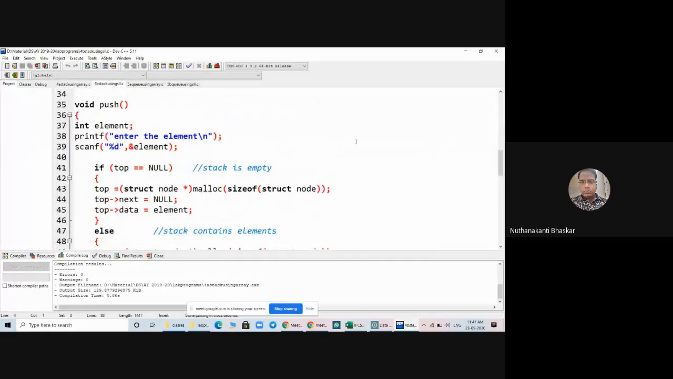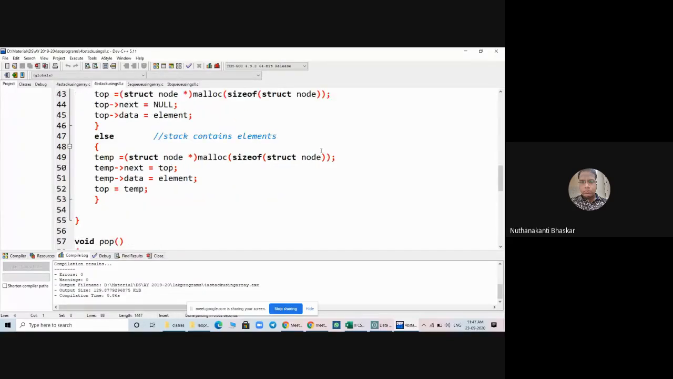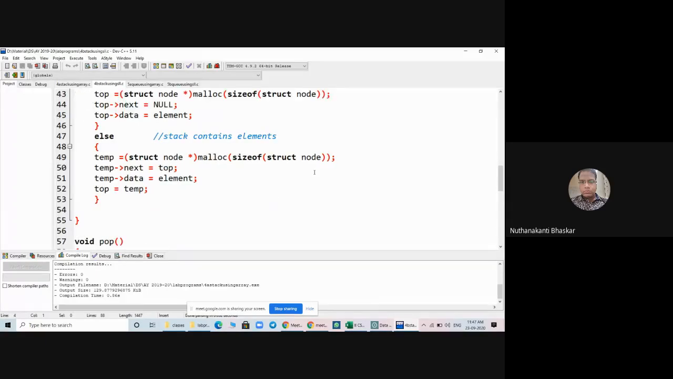When you want to push, here we cannot check whether the stack is full or not, because we are using dynamic memory allocation. So we can insert any number of elements. It is not static in nature, it is dynamic. So we check only one condition, whether the stack is empty or not. If the stack is empty, we make the new node the top element. Otherwise, we insert the new node as top, and the top is moved to the new node.